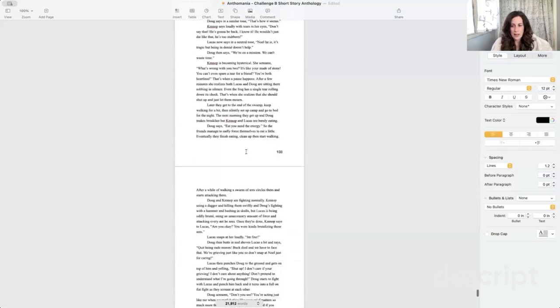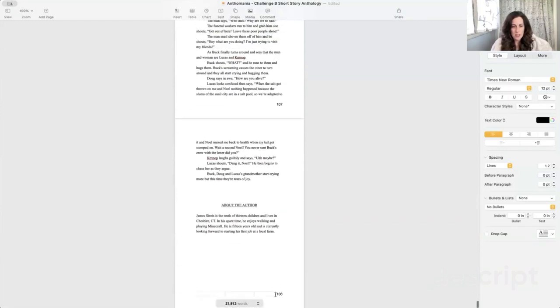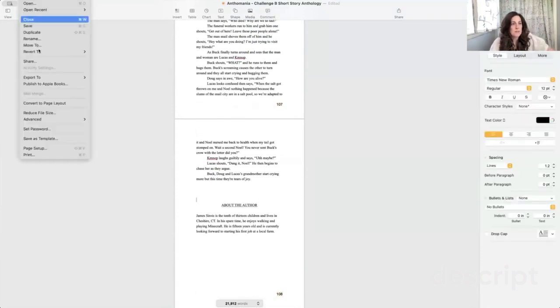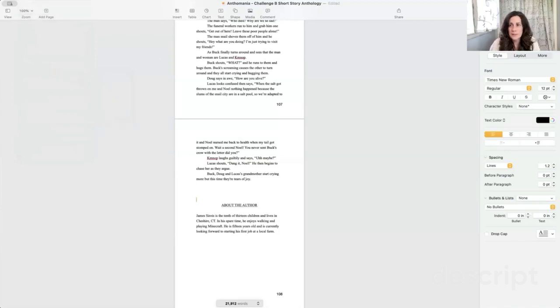When I was done, I took note of how many pages that this was, 108 pages. So having a page number at the bottom helps with that. I went over to File and I did an export to PDF. All right, that's the inside. Once I had exported that to a PDF, I just saved that as Challenge B, Short Story Anthology. And then I went on to work on my cover.